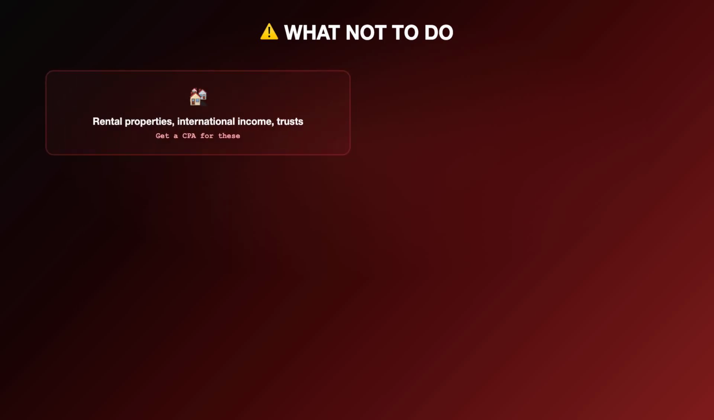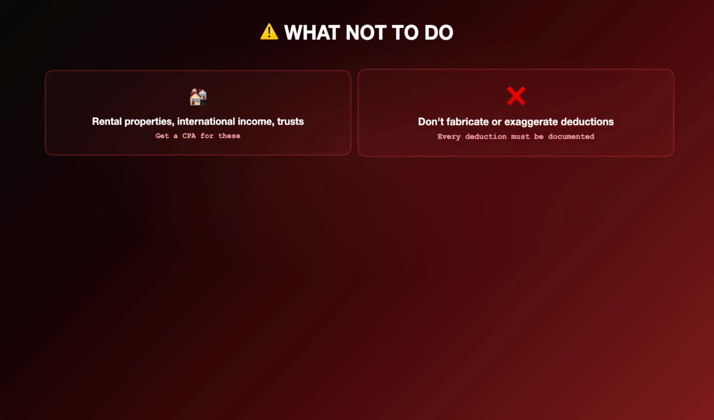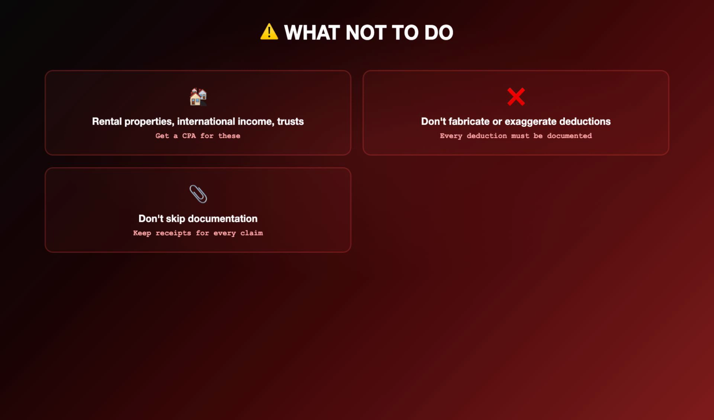Now, here's what not to do. Don't use Claude as your only advisor if you have rental properties, international income, trusts, stock options with complex vesting schedules, or cryptocurrency trading across multiple exchanges. These situations have specific tax rules that really do need a CPA.